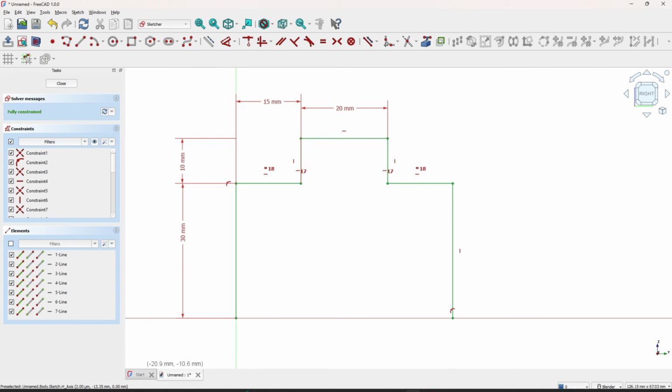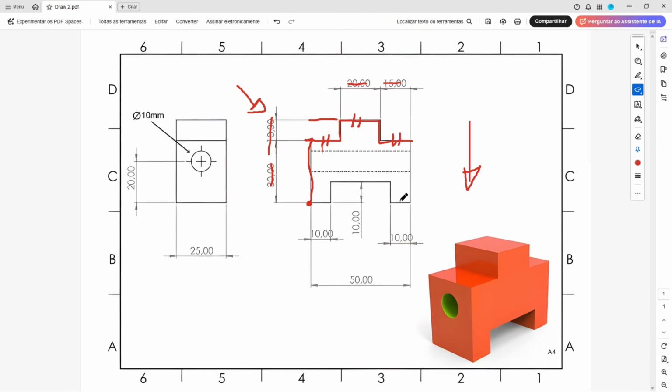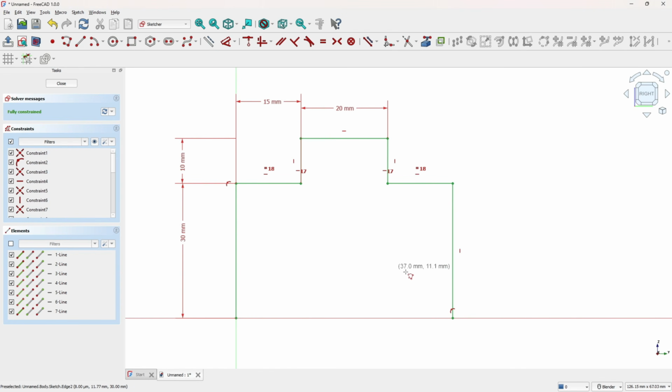And now we will create this sketch here. So these two lines here have 10 millimeters of length, and the distance between this line here and this one is 10 millimeters. So let's create this. Select the polyline, click here in this point. I will put the dimensions later.